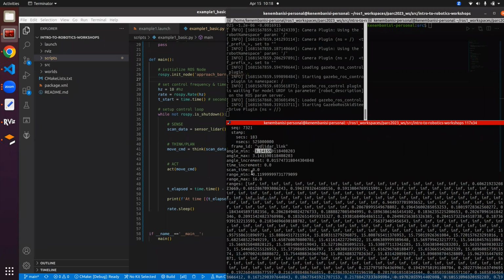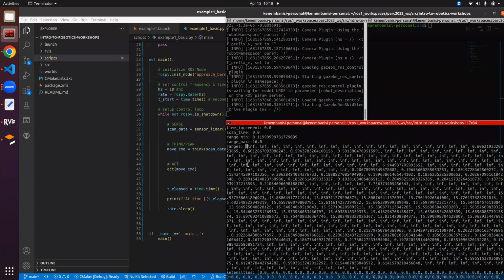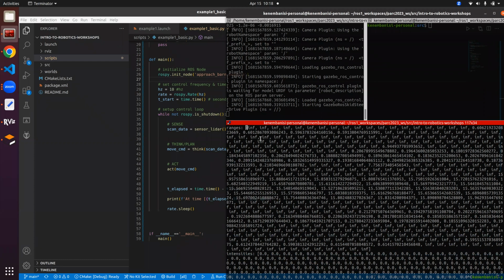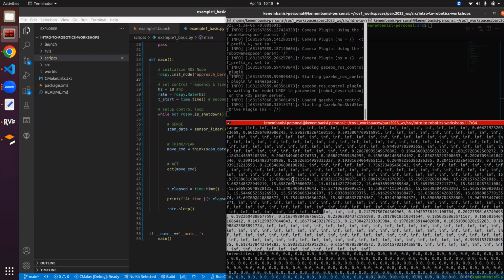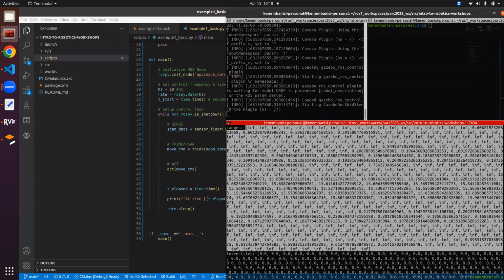Okay, and if you come here to look at the ranges, you will see that it is a list of values. So this bracket shows there's a list. The list is a long list. It's starting here and it is ending here. So this is the entire list of values. Most of these values are inf.